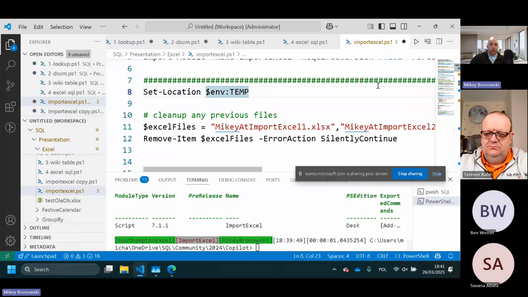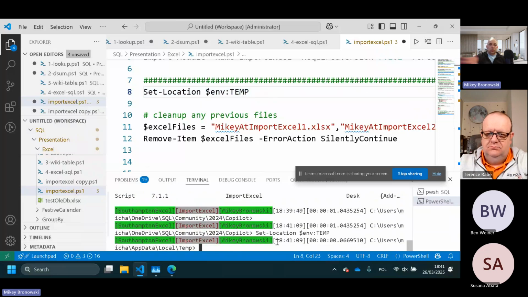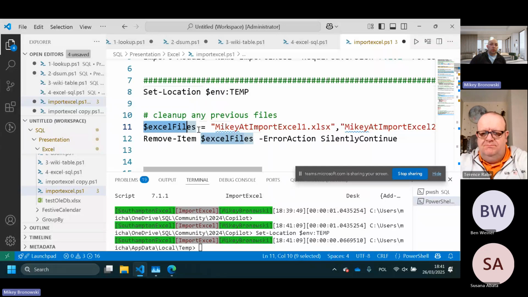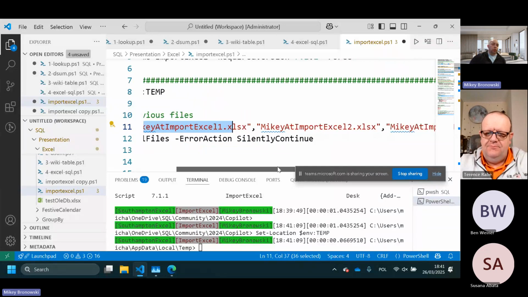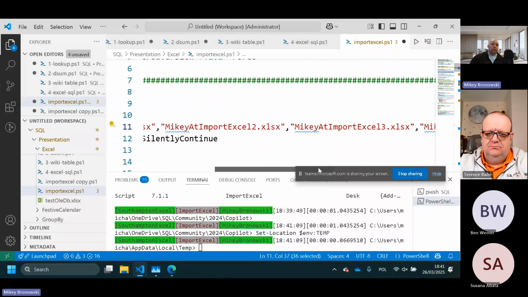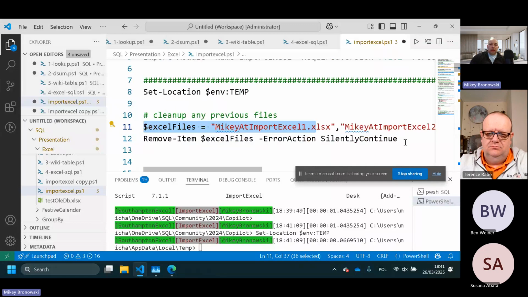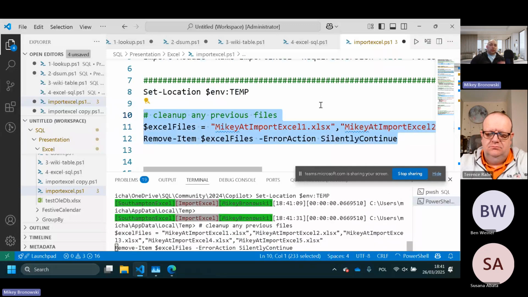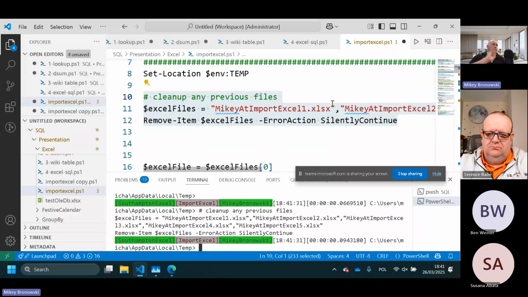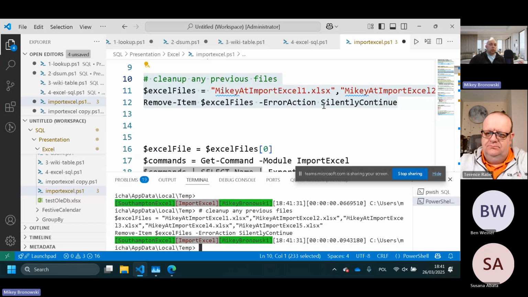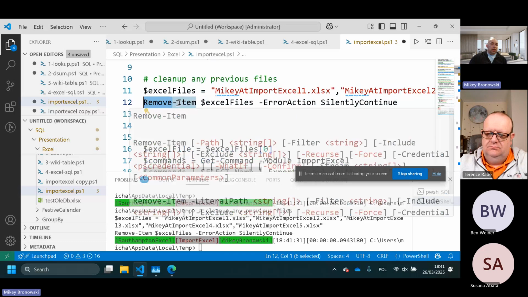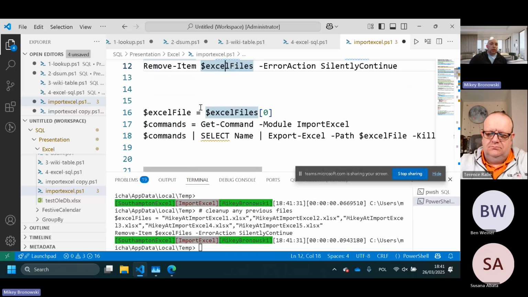So I'm going to set my location to temporary, just so if I forget about these files, I can clean up my temporary location. Here is the list of my future files: file 1, file 2, file 5. And I'm just going to clean this up as a preparation. They were empty or non-existent, but just in case there was something, it would break the demonstration. And you can see Remove-Item, so we are removing something.